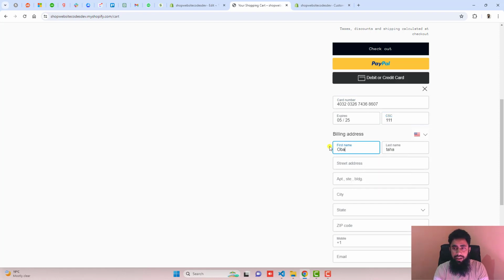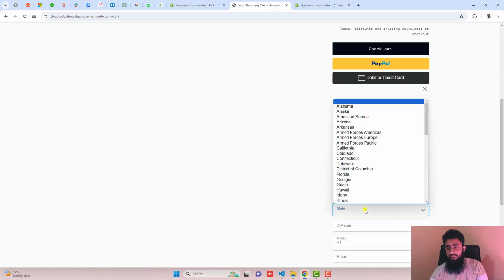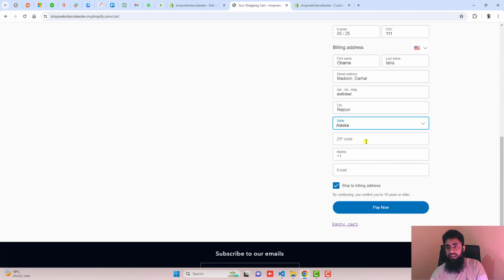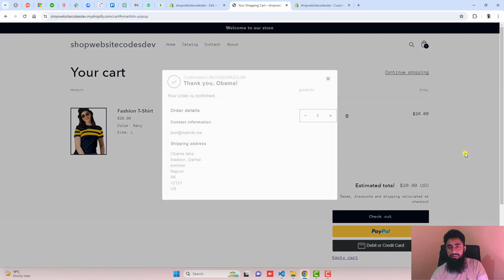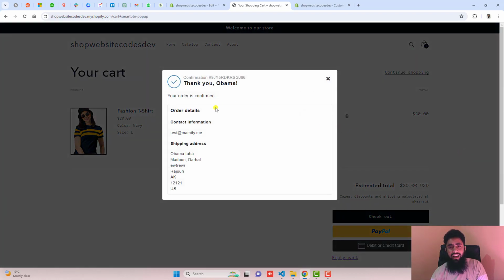So for example, I am writing here Obama, and then we have address, shipping address. Actually you need to select the state, and then we have the zip code, then we have the phone number, and we have the email ID. Then you should click on pay now. Once the payment is done, then you will have this confirmation pop-up where we have thank you Obama, confirmation ID is this, your order is confirmed, order details, contact information, then we have shipping address.